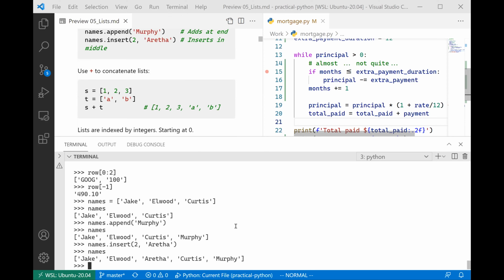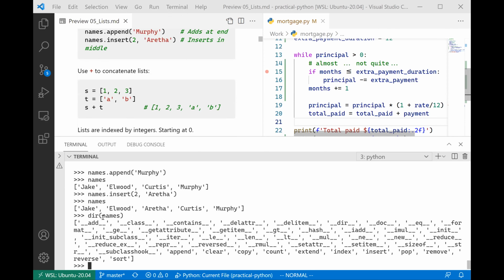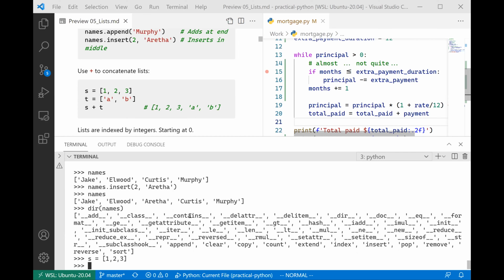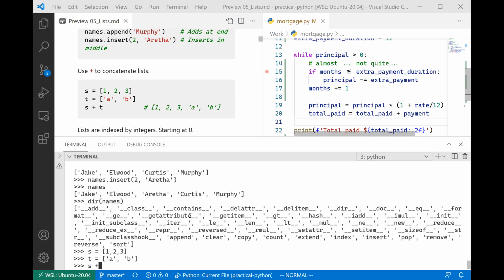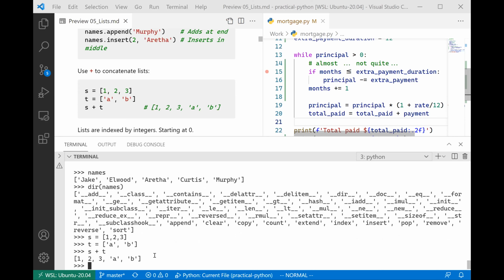So now Aretha has been inserted at position number 2. Lists understand a lot of things. So if I take names, here are all the methods of them. And one of the methods of them is an add. I said anything with the underscore, we don't call it self, but it means that it understands how to do this. So if I take a list, like 1, 2, 3, and another list A, B, two lists of things, one of the things that you can do with a list is you can add them together. And when you add things together, you get a new list, which is the concatenation of them.